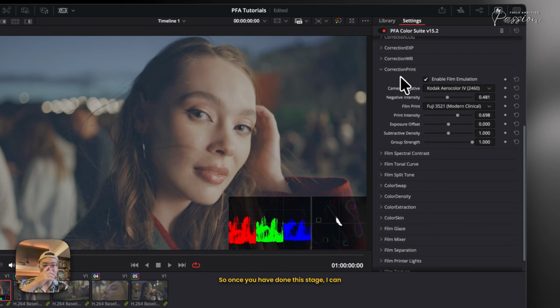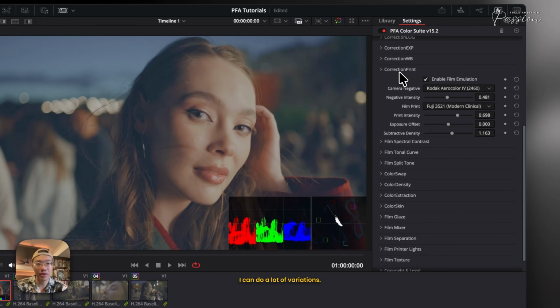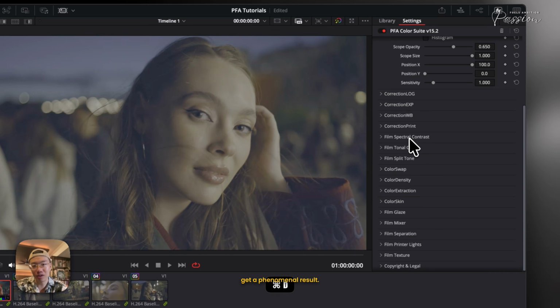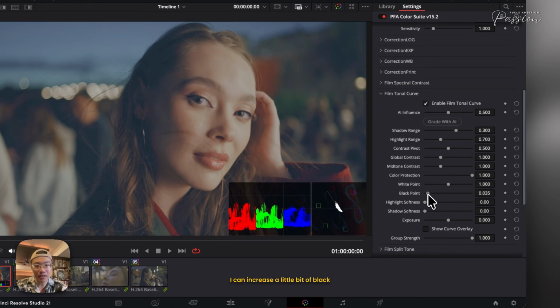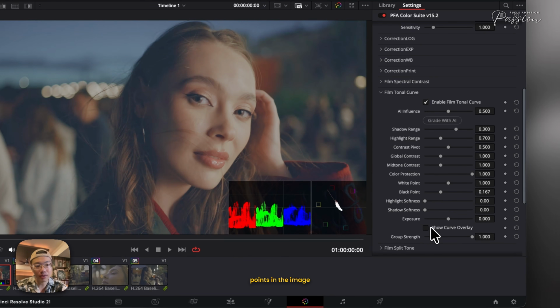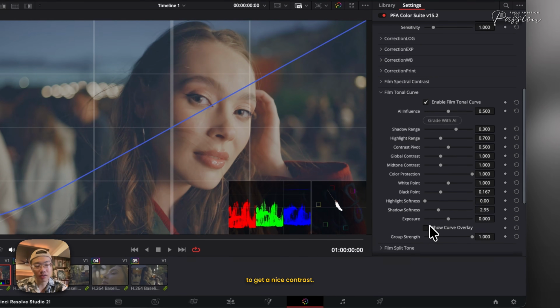So once you have done this stage, I can also increase the subtractive density. I can do a lot of variations. I'm still able to get a phenomenal result. So then we can go to film tonal curve. In this case, I can release a little bit of black points in the image to get a nice contrast.